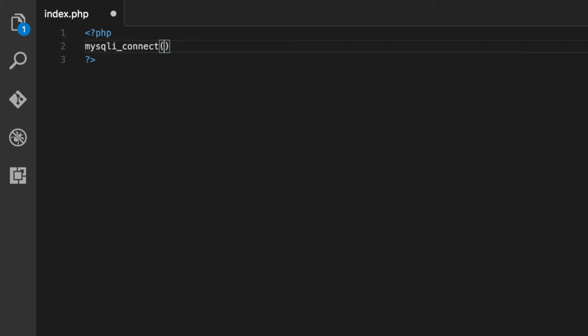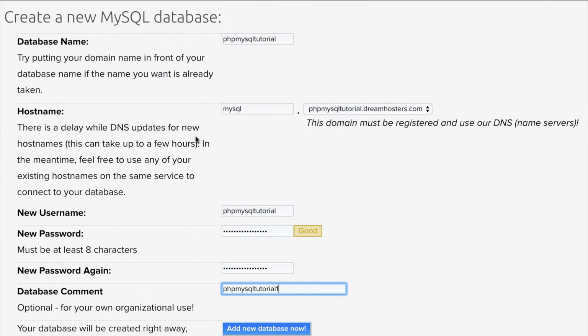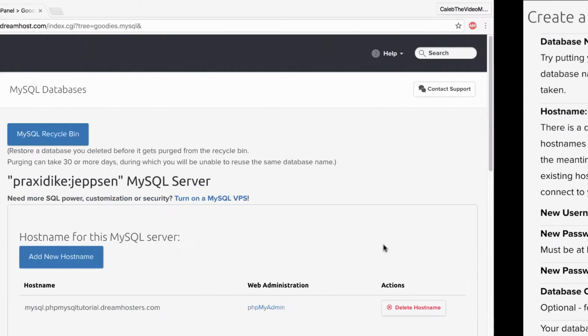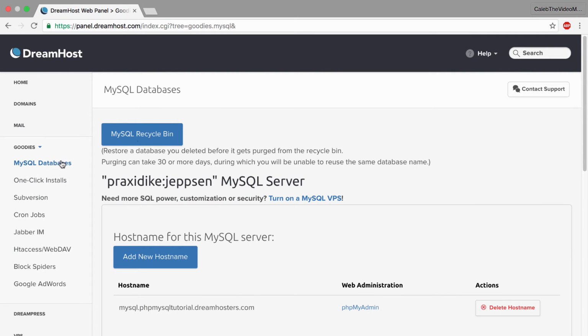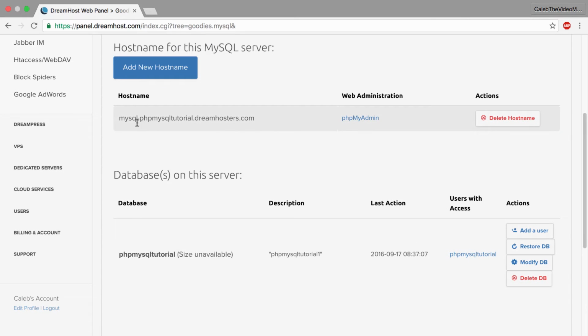So where do we get that information? Well, that is the same information that we used when we created our database. So I actually took a snapshot of it. Let me scroll over here. Here is all of my information. Although if you need to find yours, you can go into the panel, go to goodies, MySQL databases, and you can find most of your information here. You can find your database name, the user, and the host name. And then I put the password in here as the description, so that way I didn't have to remember it.